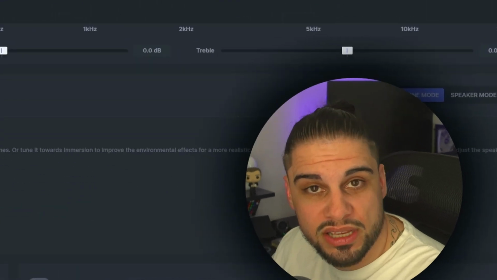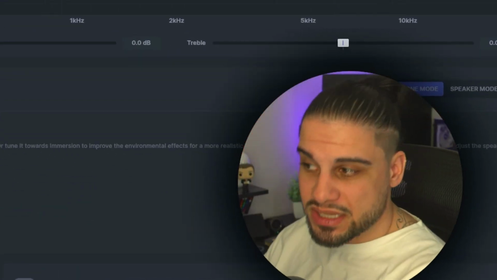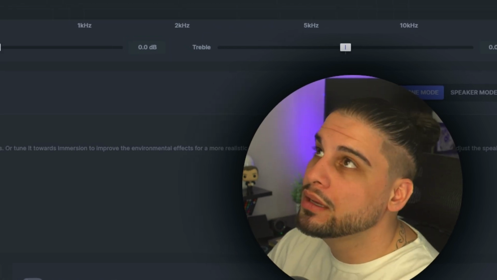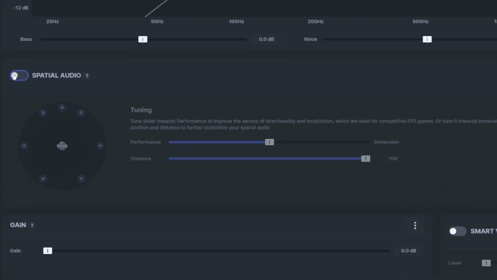I'm not going to mess with this. I'm not good enough at audio to be able to improve the audio itself without messing something up. What I do here is I would say, what game am I playing? Do I need directionality? Really easy. They've made this simple. Scroll down to spatial audio. Turn it on. This is the tuning.